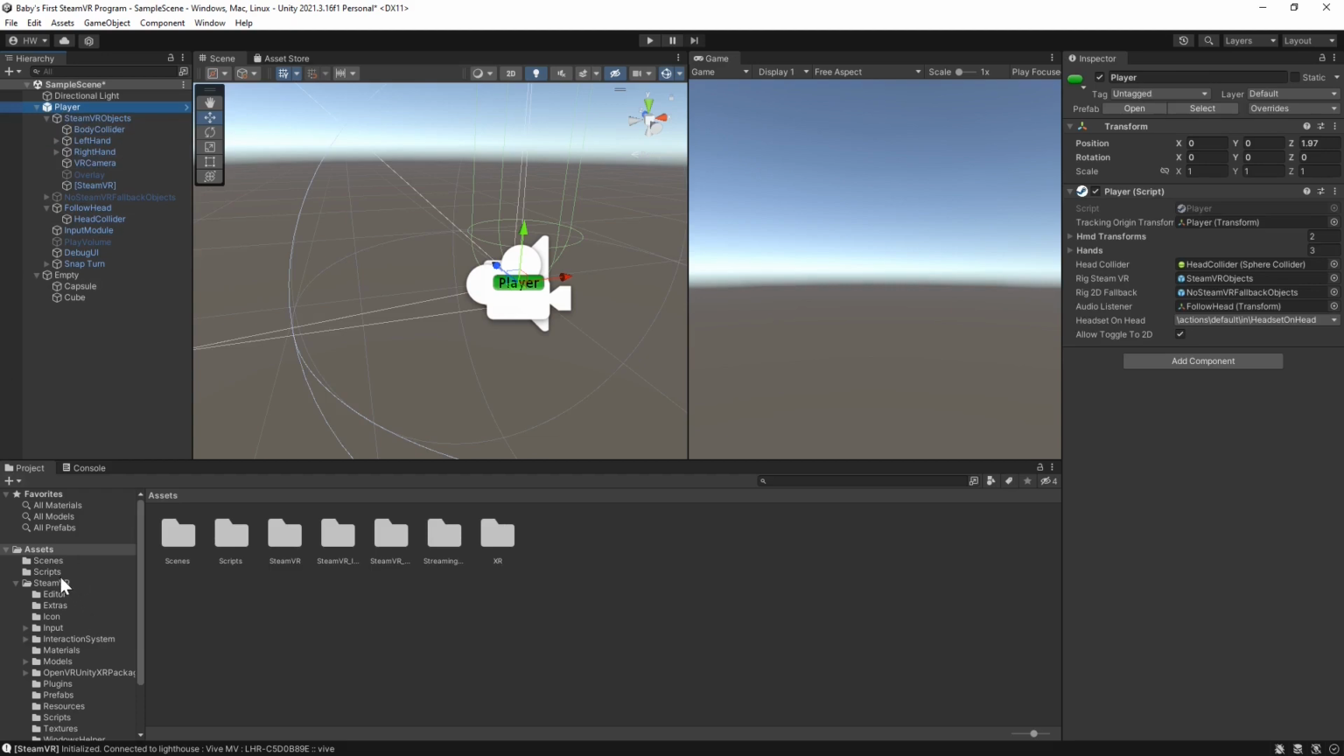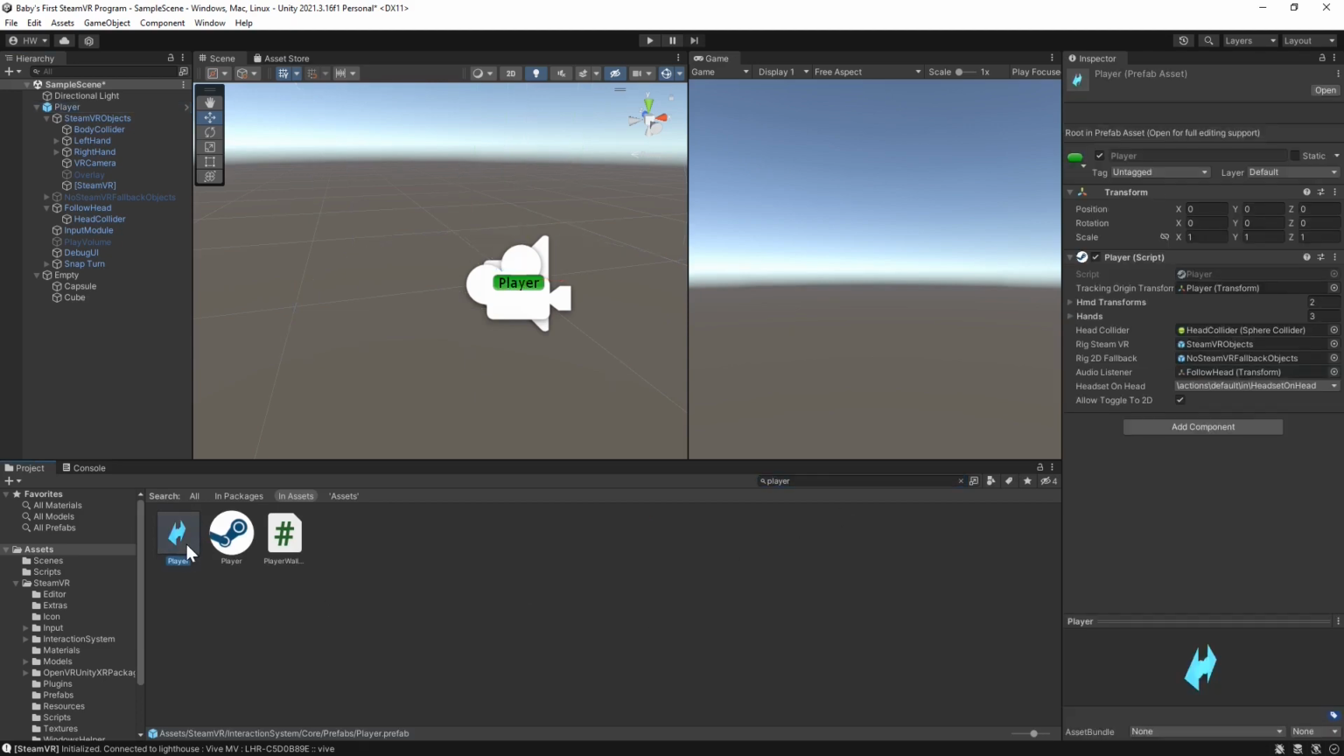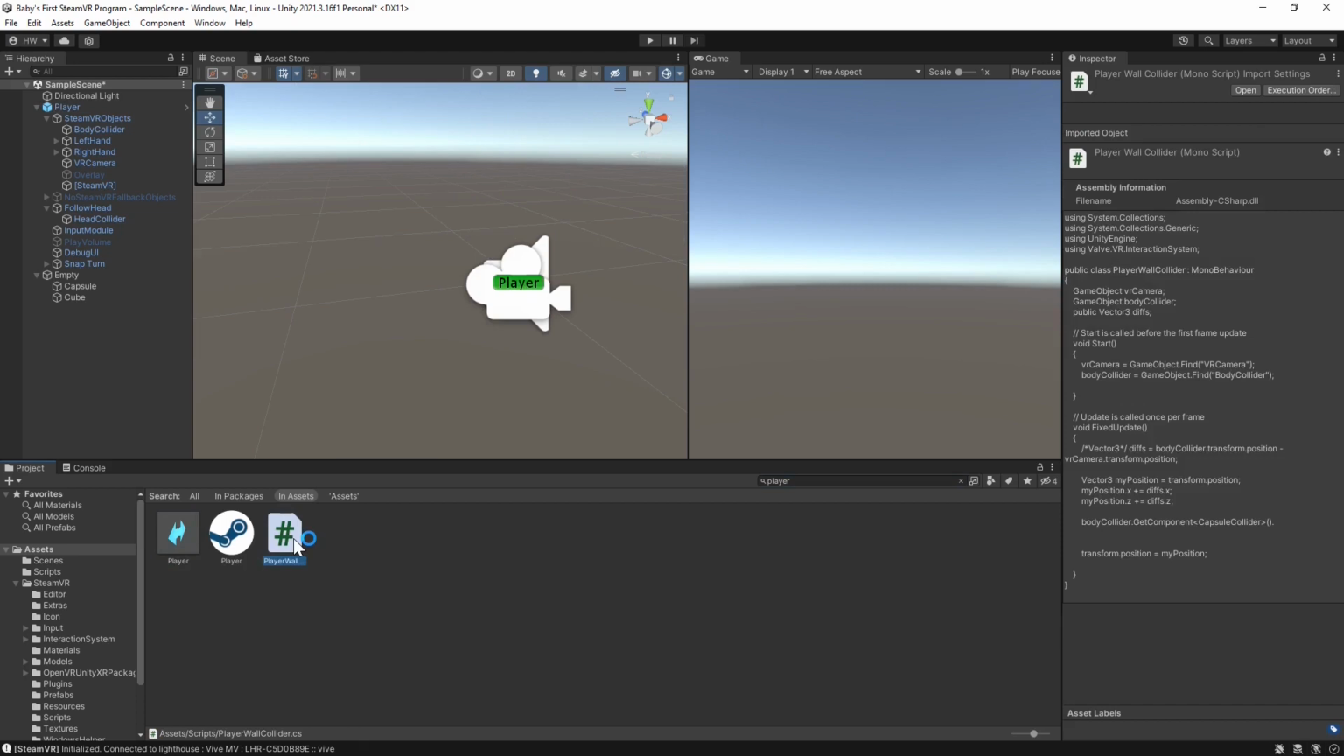Assets are items which are available to be included in your scene, either as game objects or components. For example, the player, or perhaps a script. Assets can be downloaded from the Unity Asset Store. They can also be downloaded from third-party sources, or you can create your own 3D models, scripts, etc.